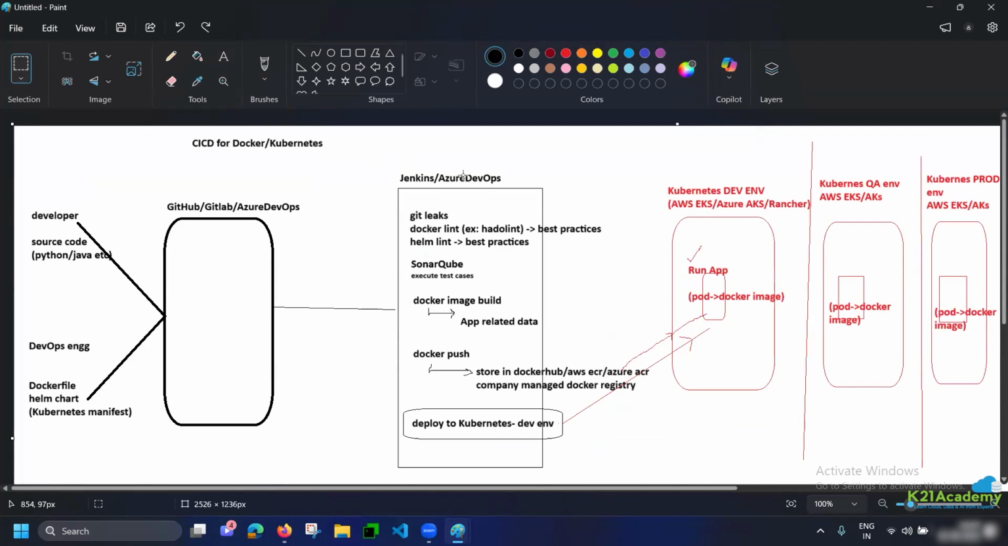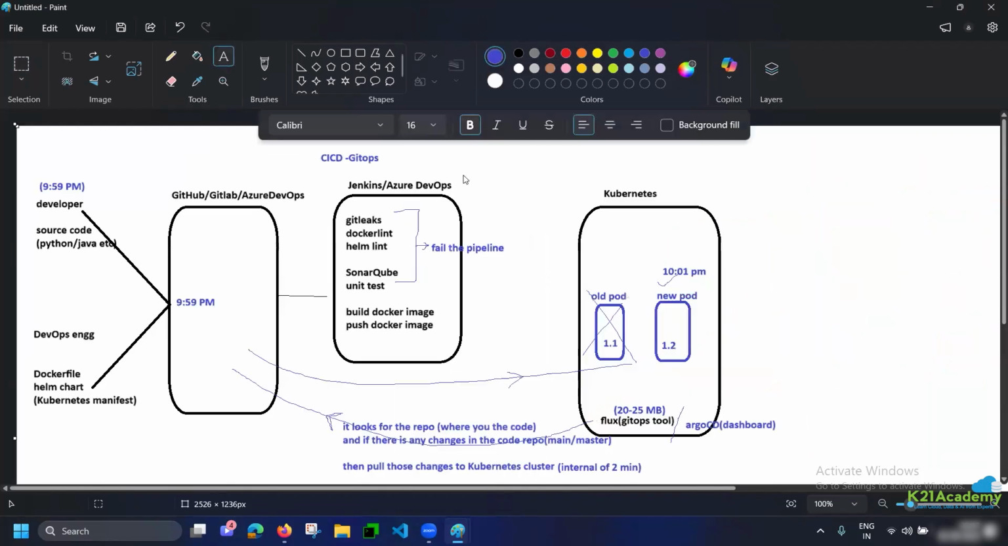Because I have to maintain multiple Jenkins servers. I need to ensure that my Jenkins is up and running all the time. Even multiple agents need to be created. Security, you need to ensure that you are storing your credentials in your Jenkins. So a lot of concerns will be there, right? And having this GitOps based approach, the very first advantage is that the size of this Argo CD and the Flux CD is very small.